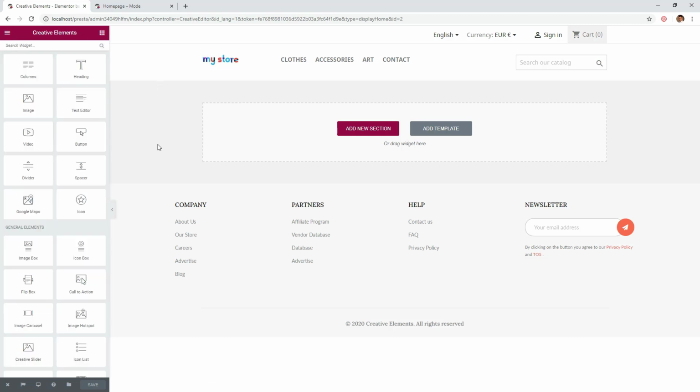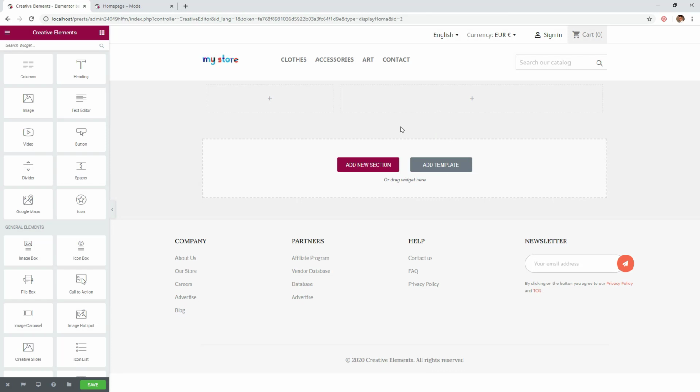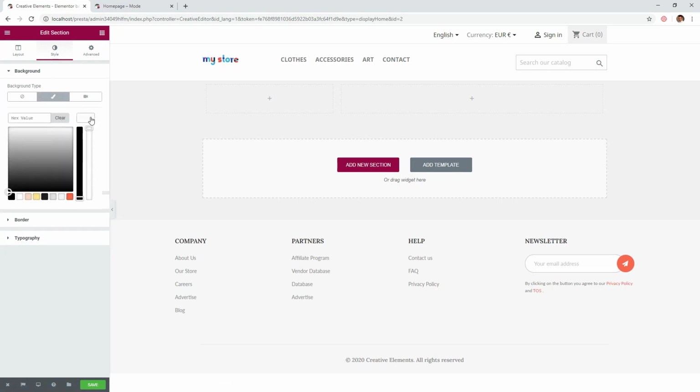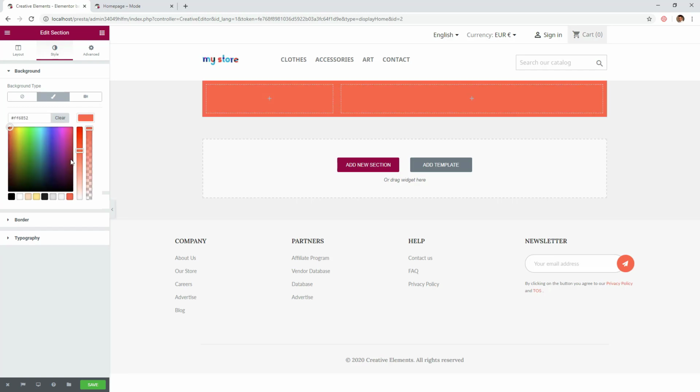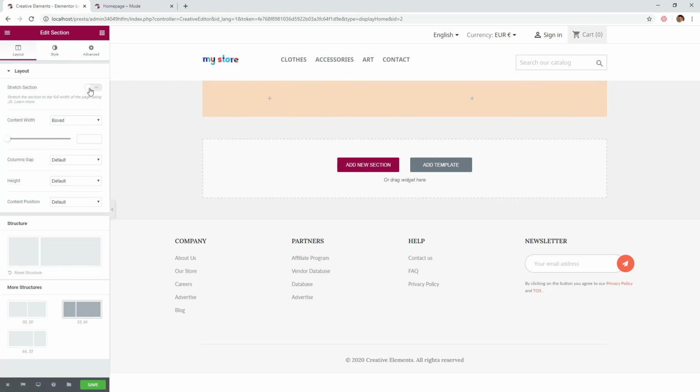Okay, let's start creating our first block. We will use a 2 columns layout. On the Style tab of the section we will change the background color. Here on the bottom of the color picker you can see the predefined colors which make it very easy to select the appropriate one. Use the stretch section option to make the section full width. For the content width you can set a custom width which you prefer. Now I will set this to 1400 pixels.